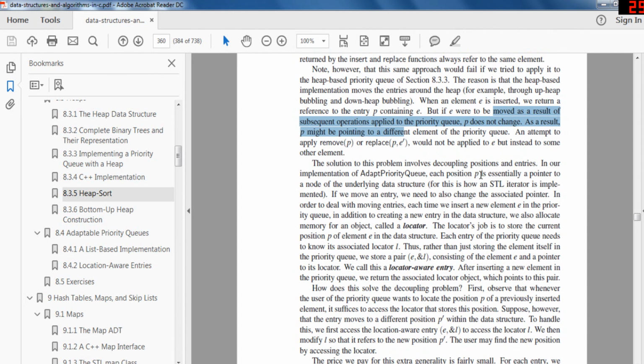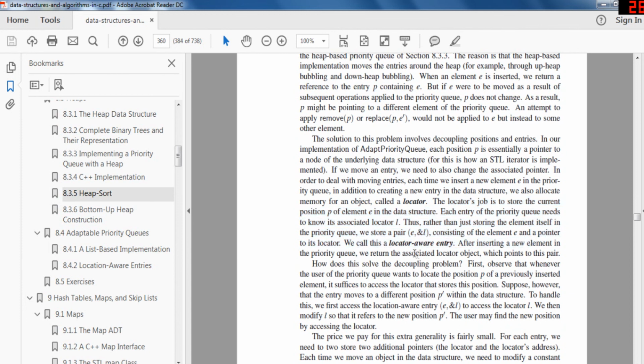In our implementation, the position essentially pointed to a node of a data structure. If we remove an entry, we change the associated pointer. In dealing with moving entries, each time we insert a new element E into the priority queue, we create a new entry in the data structure and allocate memory for a locator. The locator's job is to store the current position of the element in the data structure. Each entry of the priority queue needs to know its specified location. Thus, instead of storing the element itself in the priority queue, we store the location of each element. This is called a location-aware entry. After inserting a new element in the priority queue, we return the associated locator, which points to it.